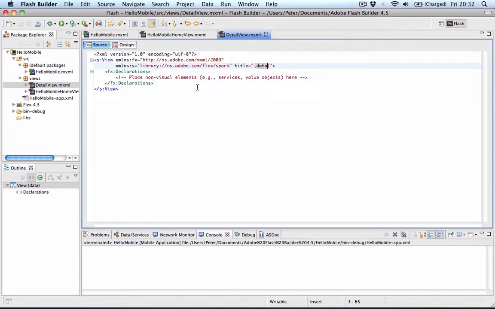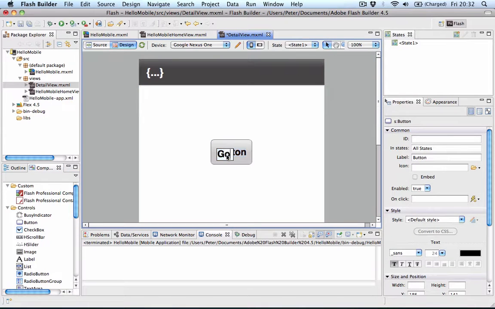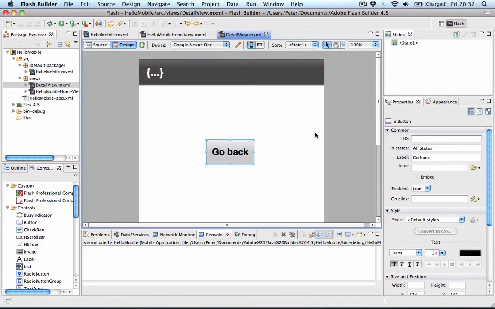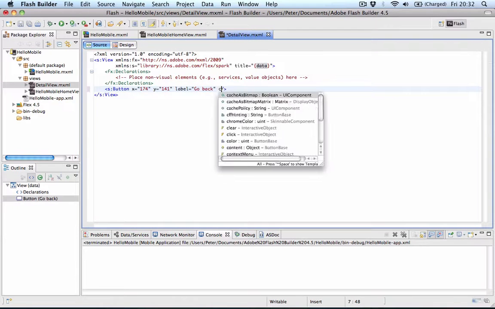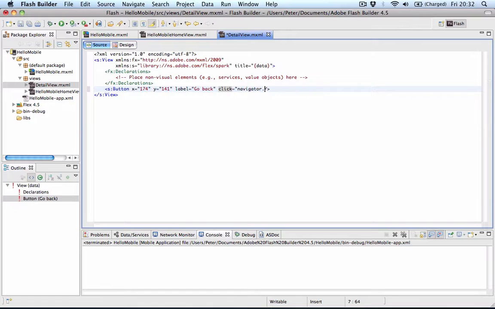Okay, what's next? Well, we have to go back from this detail view, so we'll add a button as well. We'll nicely align this in the middle and we'll give it a label of go back. Still centered here. Okay. And in the source view I can add a click handler, and this click handler we say navigator dot pop view, and this will remove the view and go back to the main view automatically for us with a nice transition.